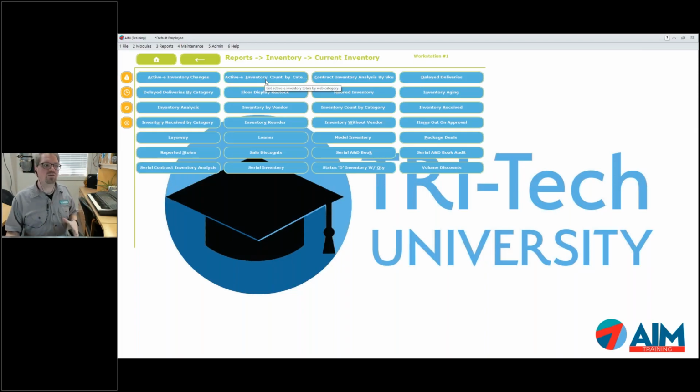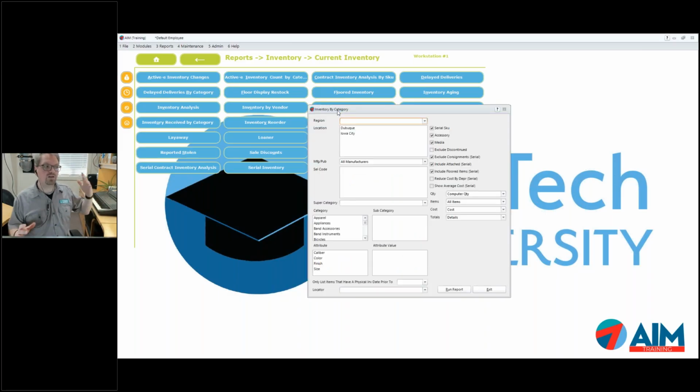In the current inventory menu, there's an inventory count by category report. This report you can run at any time to see exactly what you've got on hand at any given time for any category, subcategory, manufacturer, whatever you're wanting to drill that down to. It's going to be a great way to say exactly this is what we have in stock.